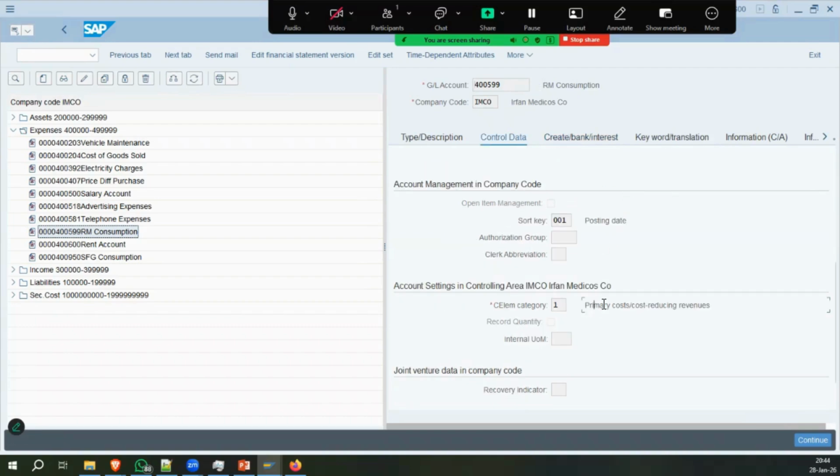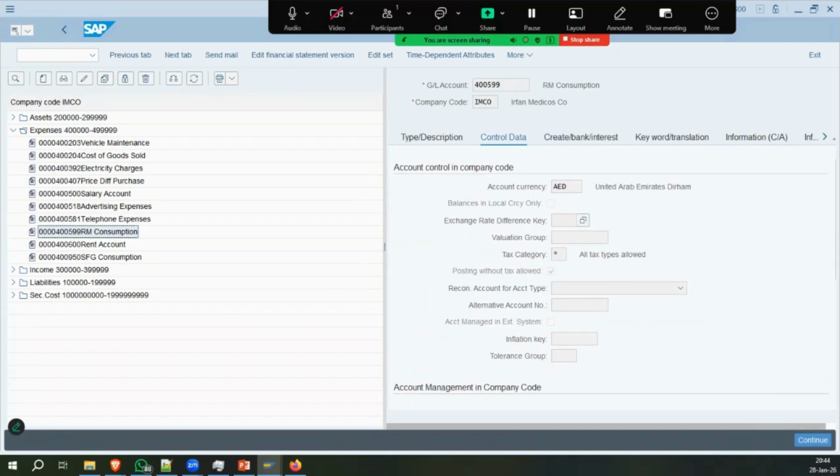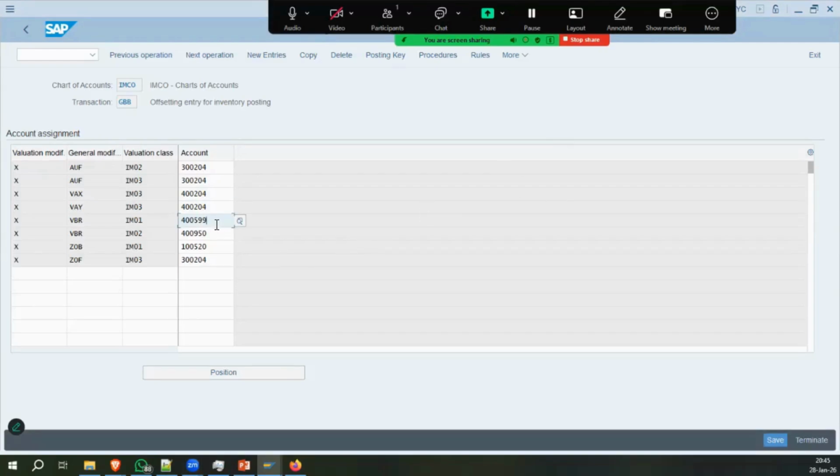Diesel consumption, posting date. Okay, what else is the problem then? Okay, 40599. This is there for IM01, valuation modifier is X, VBR. We can have X, Y, Z, anything. But that will then be used everywhere. VBR. Okay.